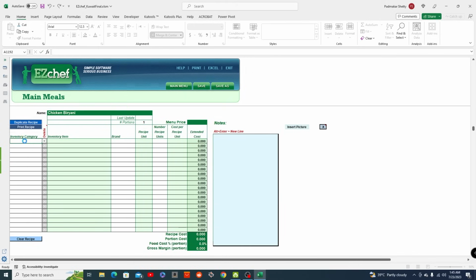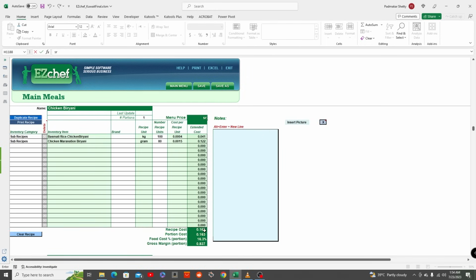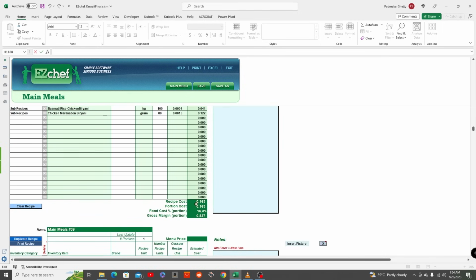Now I created two sub recipes, right? Once the sub recipes are created, in the main recipe, which is the chicken biryani, I entered the sub recipes: basmati rice chicken biryani, and then the chicken marination biryani. And this is the overall cost for that recipe. The menu price is not required as this is only for the restaurant. The main thing is this cost. So I need this cost here actually.